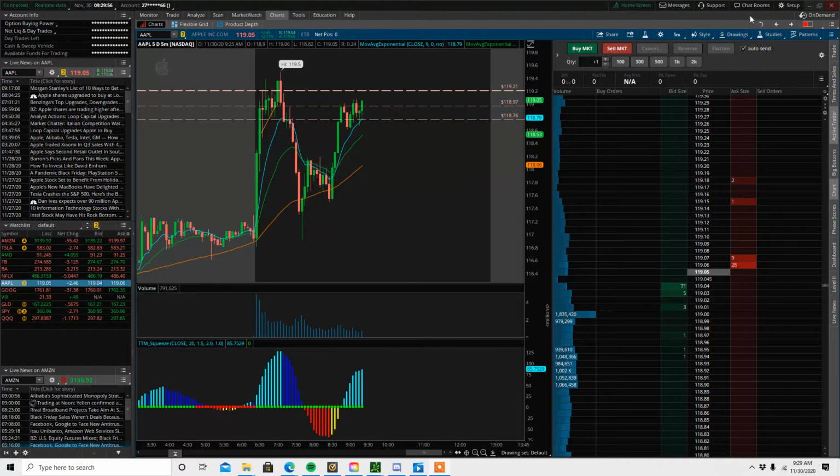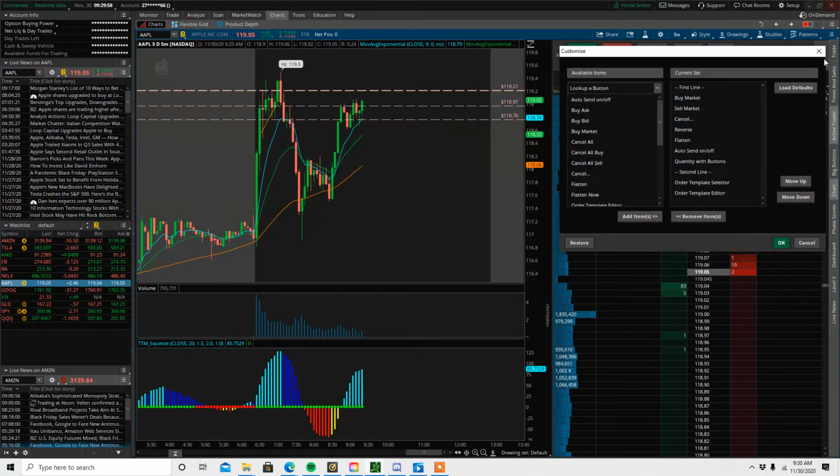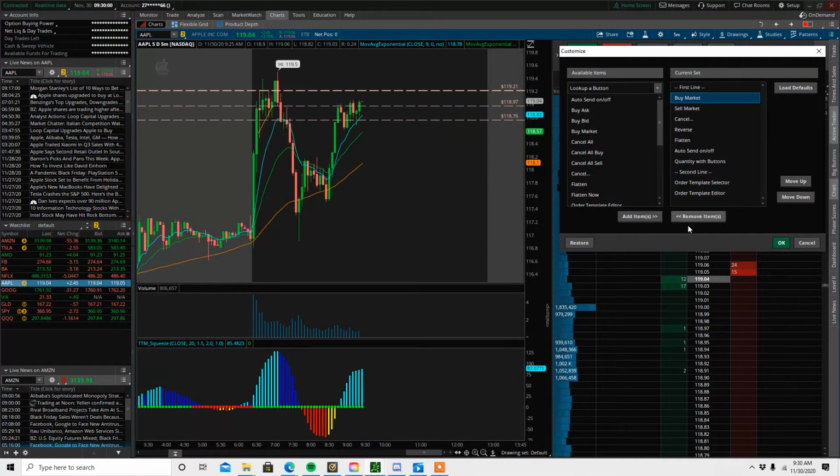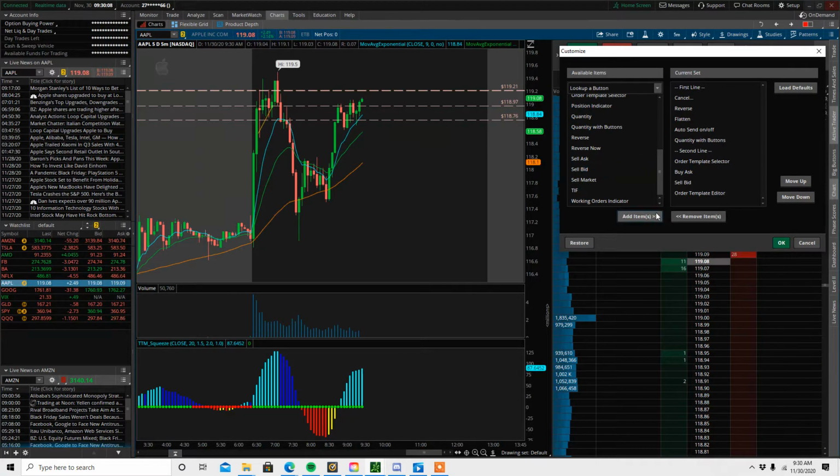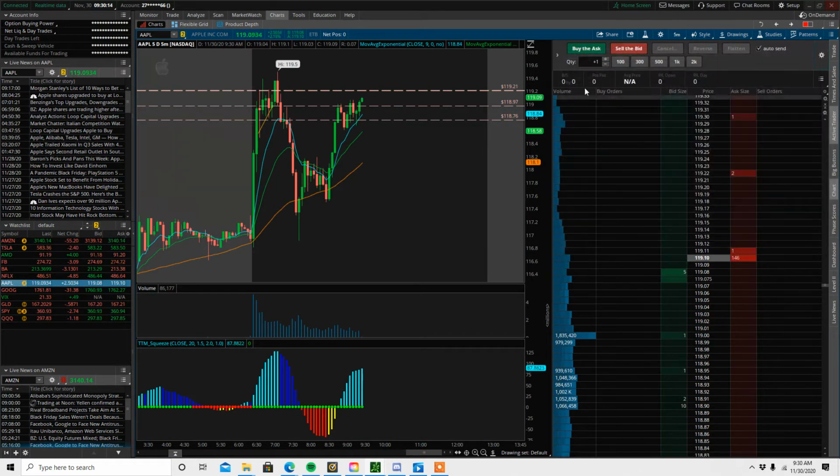So what I like to do is actually click on settings. I like to completely remove buy market, completely remove sell market, and then I click on buy the ask, and I click on sell the bid. Now I move these all the way up right under the first line. And now I have buy the ask and I have sell the bid.